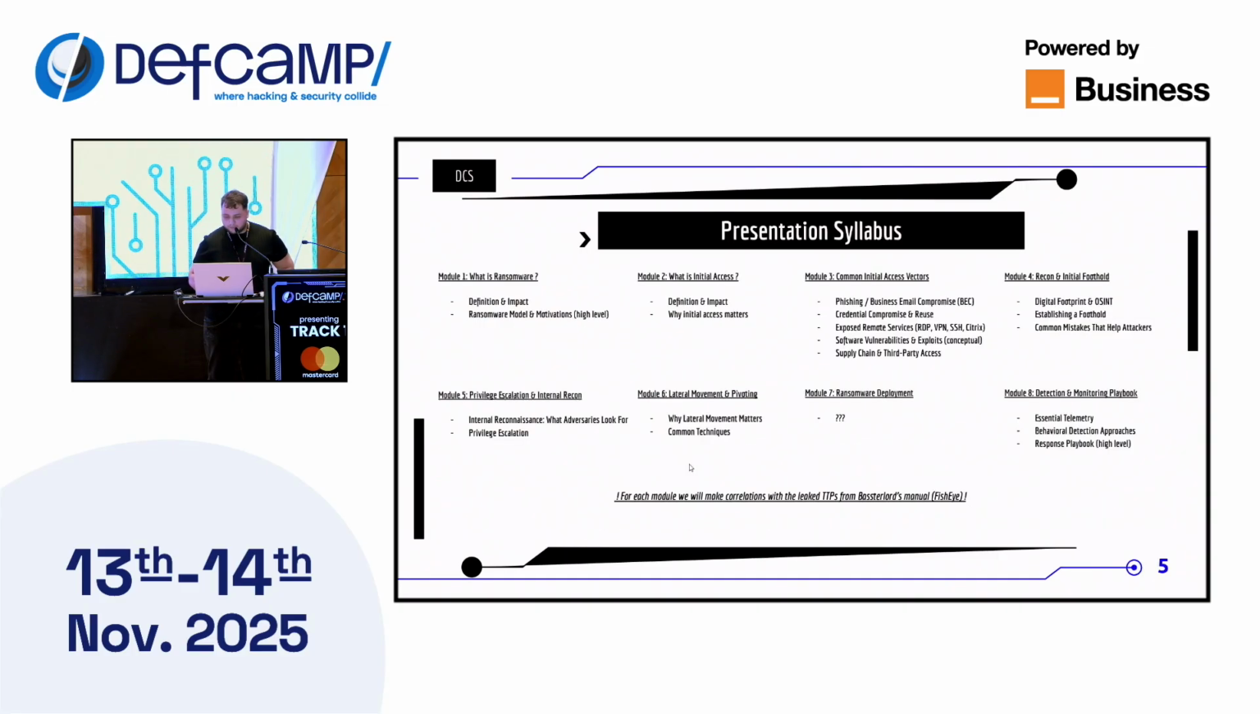And here you have the presentation syllabus. We are going to talk about what is ransomware, what is initial access, some common initial access vectors, recon and initial foothold, privilege escalation, and many more. And for each module, we will make correlations with some leaked TTPs from a manual, from LockBit, from Breaker Lord.